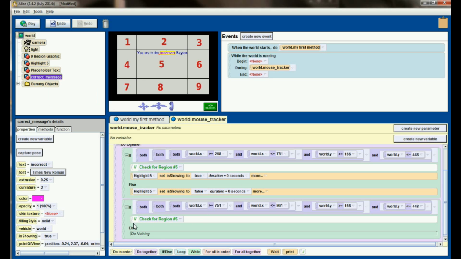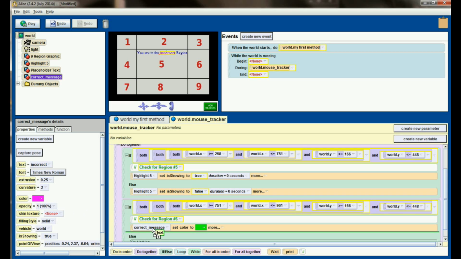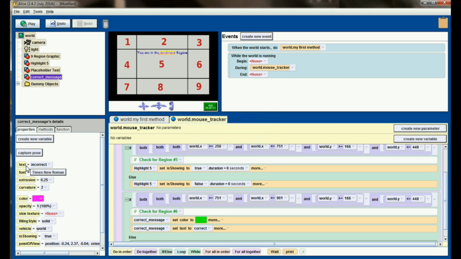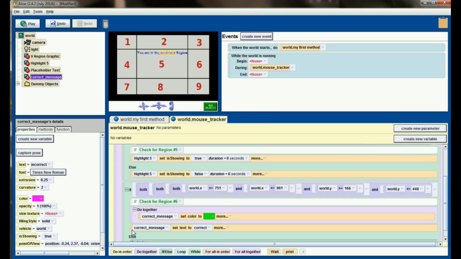If we are in region number 6, then I want the color of the correct message to be green. I want the text to read not incorrect, but correct. So we'll do that by dragging over this string text box. And so the color will be set to green and the message text will be correct. And we want that to happen together. So we'll put this in a do together block and have both of these occur over a duration of 0 seconds.